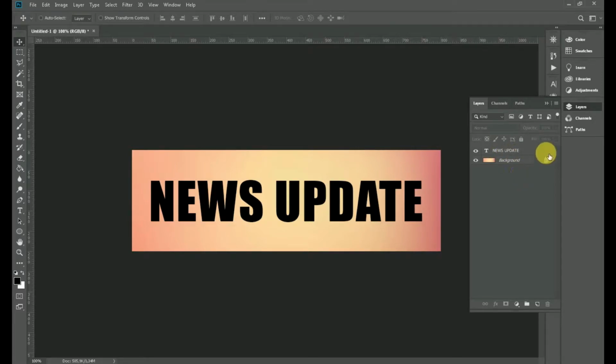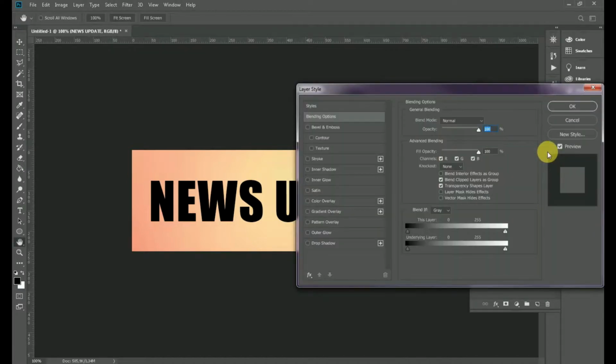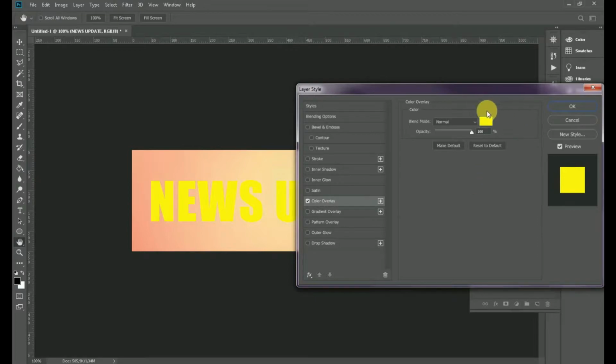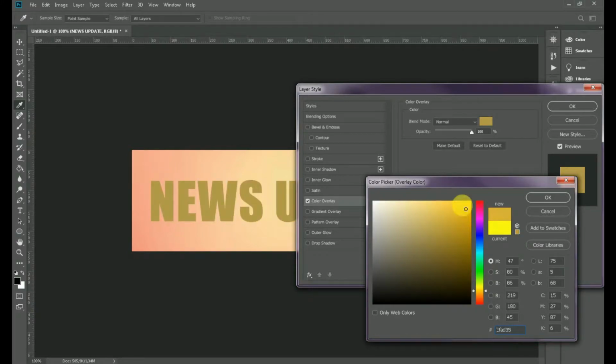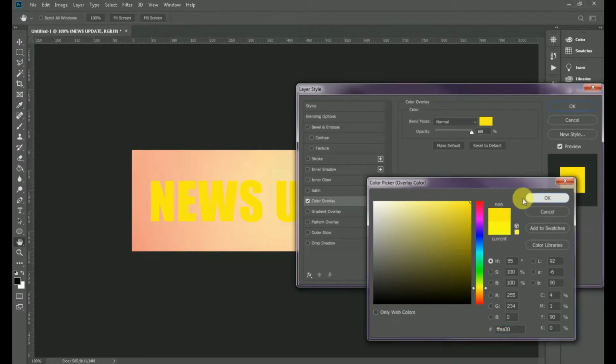If you're set, double-click on the right side of the text layer name to bring up the Layer Style dialog window. Click on Color Overlay. From the color box, you can set any color you want to the text layer by dragging the slider up and down, and then pick a point from the box on the left. As for me, I'll choose a bright yellow.